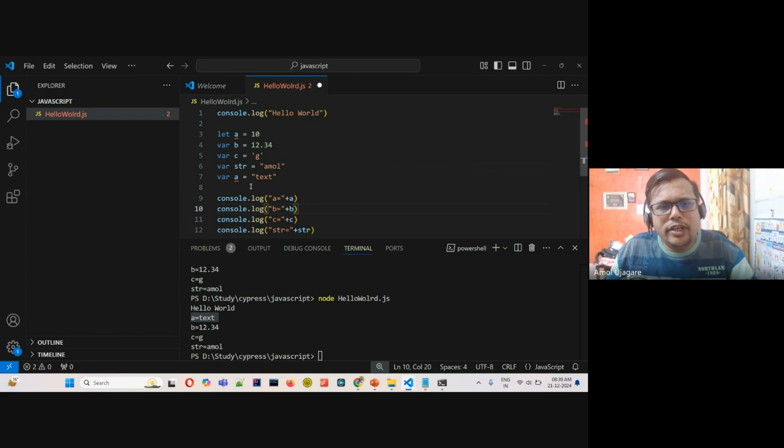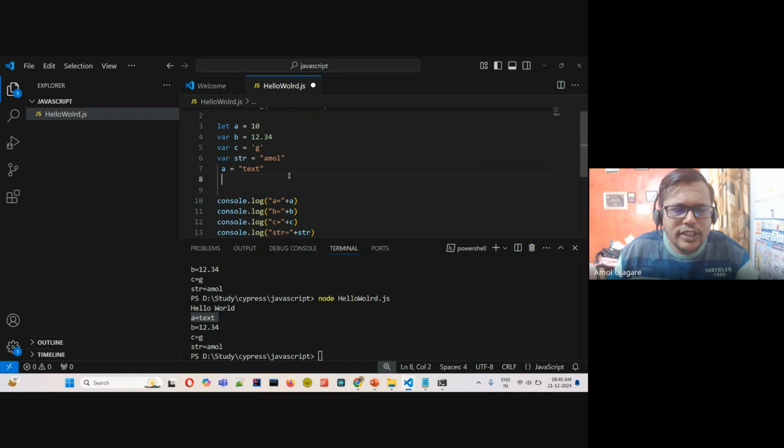So this is also a variable. If I just remove this var, then it is fine. This is not redeclaration now. Okay. So if you write let, then you cannot redeclare. But if you want to assign any value, you can definitely assign it.